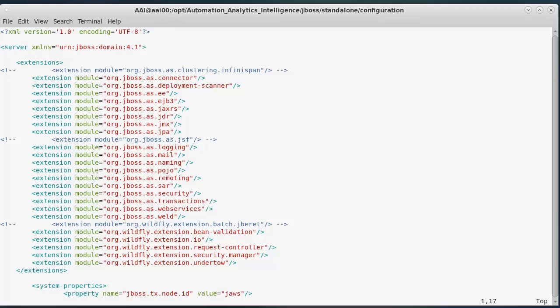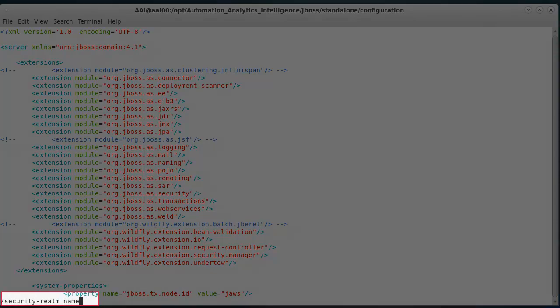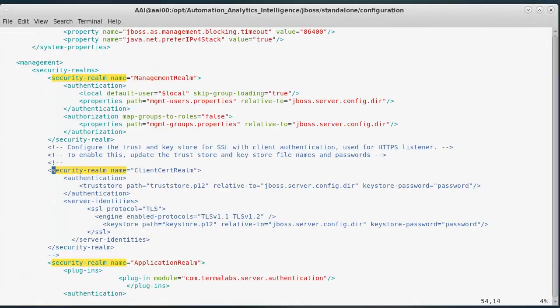First, we search for a security realm. Three changes are needed under the security realm equal client cert realm section. First, we have to uncomment the entire section.